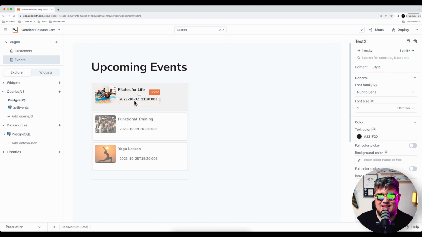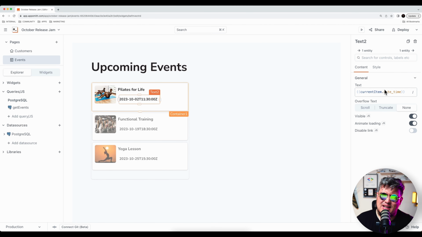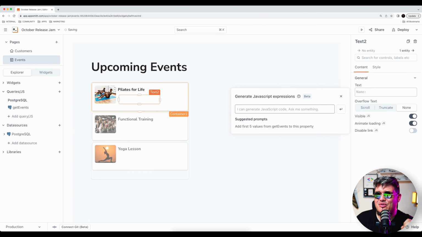But I just noticed that this date over here is actually not readable for the end user to understand. So I'm going to change it to something more readable. But again, my JavaScript capabilities are really low, to be honest. So I'm going to use the AI feature here as well.